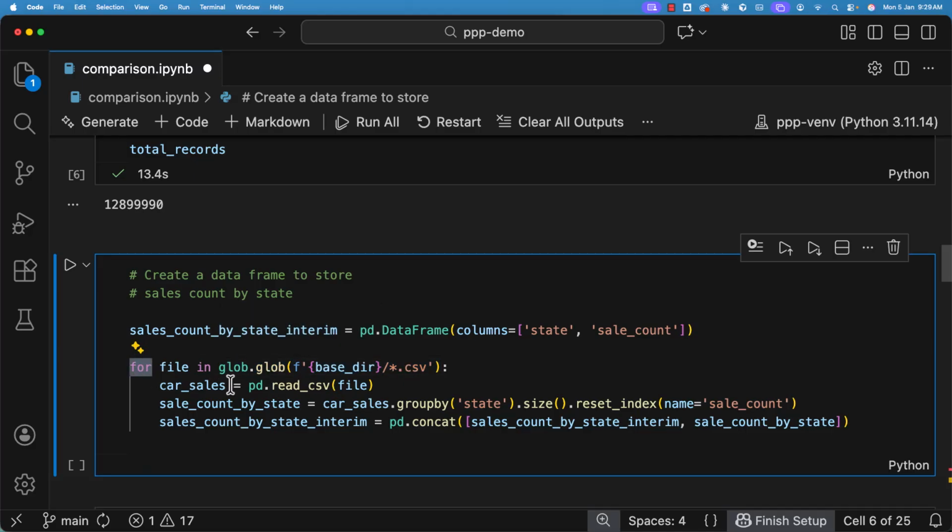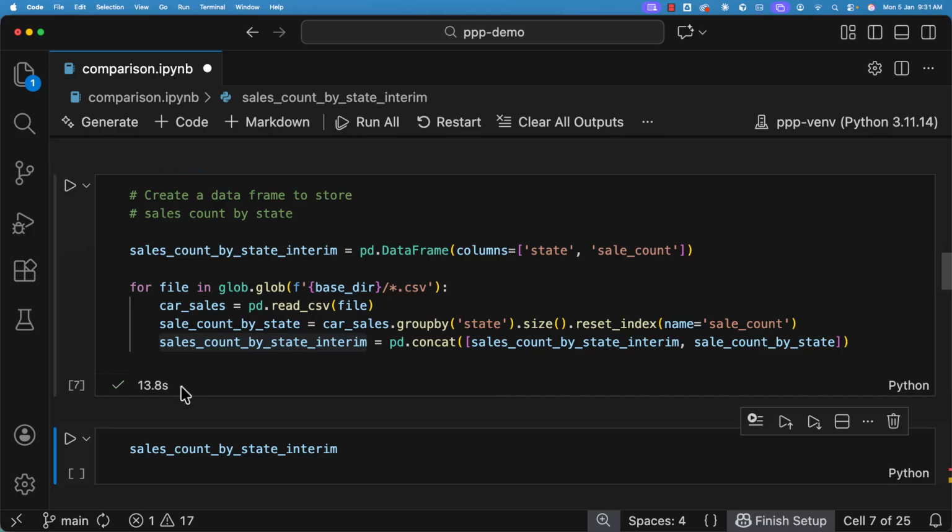In each iteration, we are creating a data frame for each file, and then using that data frame, we are getting sale count by state. And then sale count by state is nothing but a data frame. We are concatenating that data frame to sales_count_by_state_interim in each iteration. As we have 120 files, by the end of this for loop, whatever is the sale count by state in each of the files, it will have 120 times of that. Now let's run this. Again, it took 13.8 seconds. Keep in mind here it has processed one file at a time and then it has generated a data frame by name sales_count_by_state_interim.